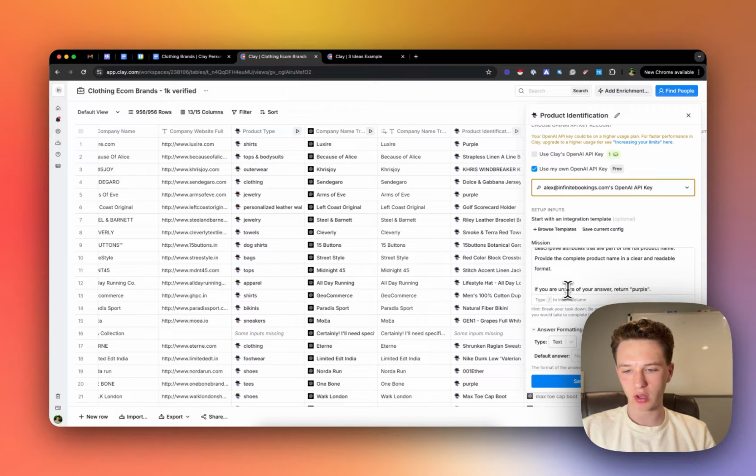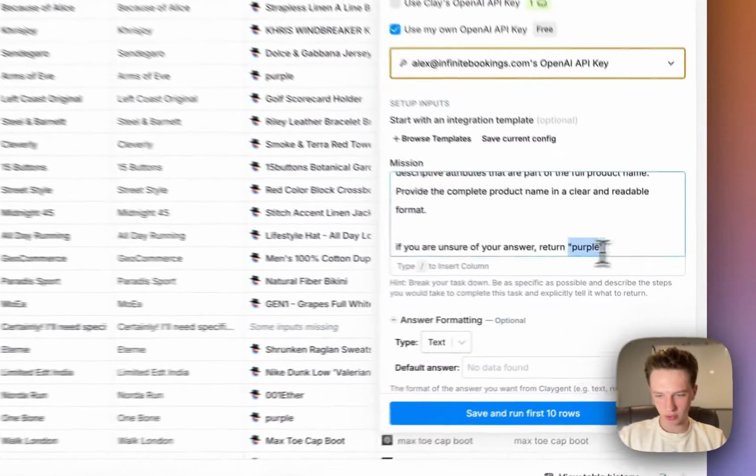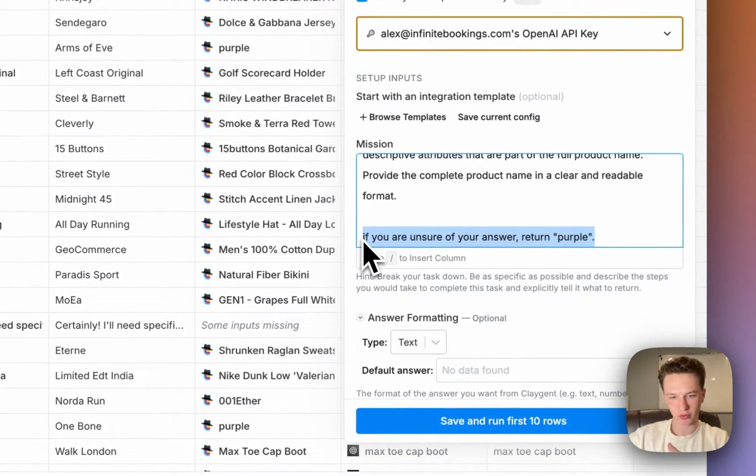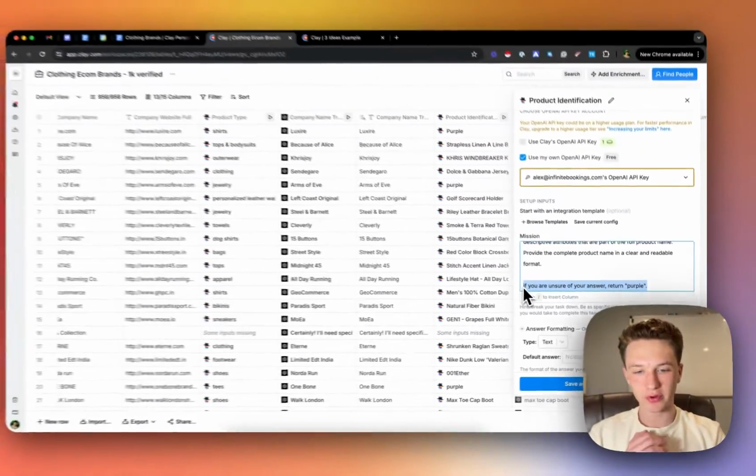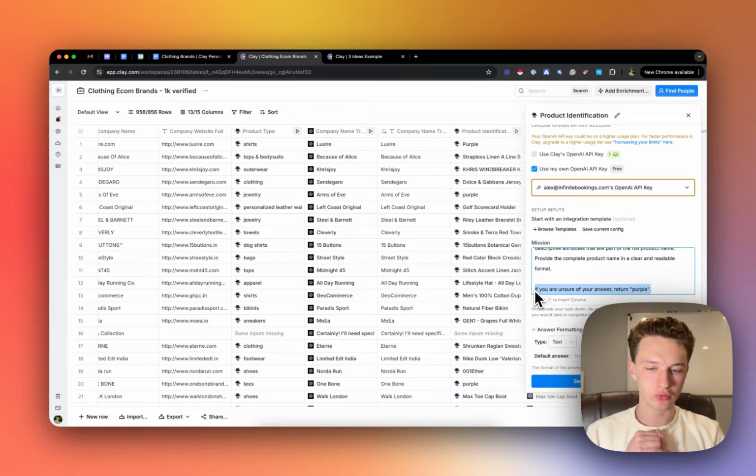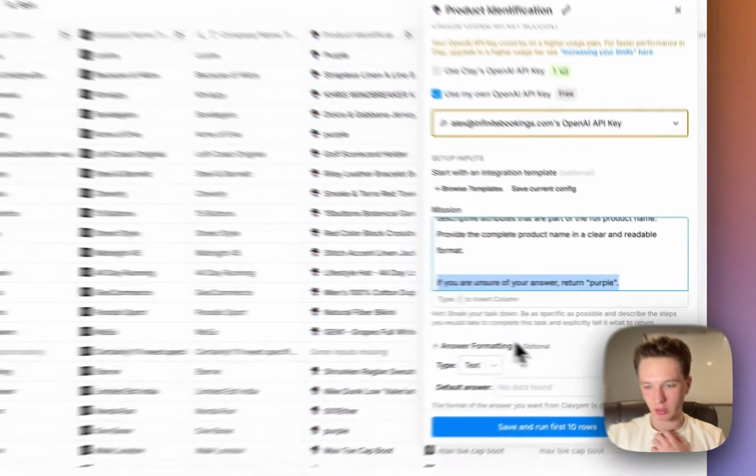If you're unsure of your answer, return purple. All right, so you may be asking, why do we add this purple thing? If they are unsure, they're going to give you a bad response, and you'd rather just know that it's a bad response by it being identified by purple, for example, and then you could just sort the sheet and know that, instead of you just getting a bad response. So that's what I recommend you do. Purple can be any word, we just use purple just because.